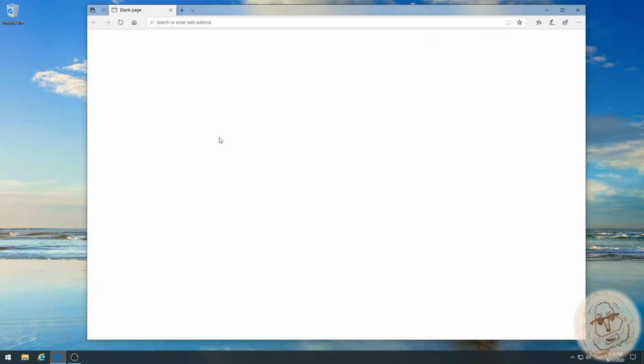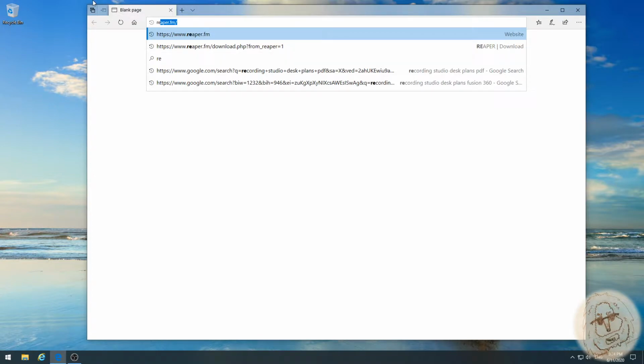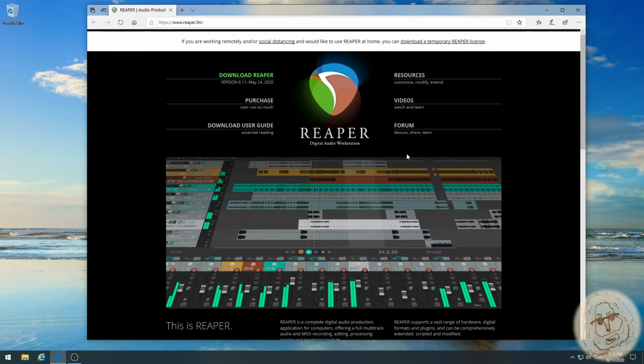So first thing you need to do is get your plugins. I'm assuming you already have OBS, and the main person I'm recording this for has OBS. You need to find the plugins. So you're going to first go to www.reaper.fm. And this brings up Reaper's a digital audio workstation software.